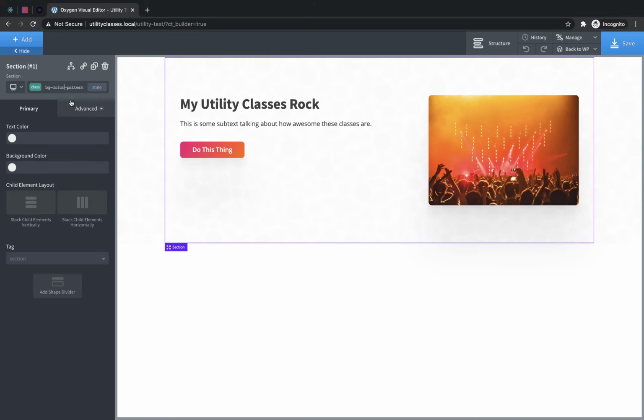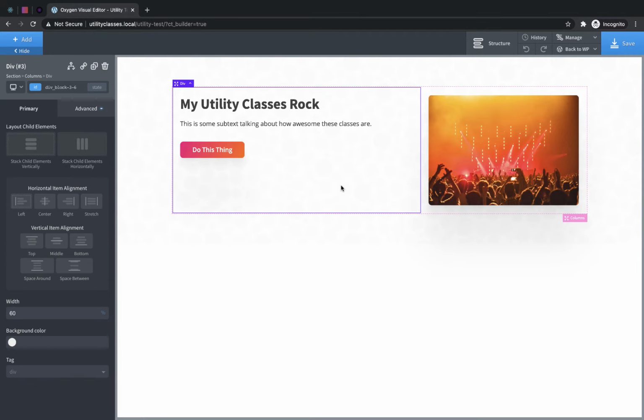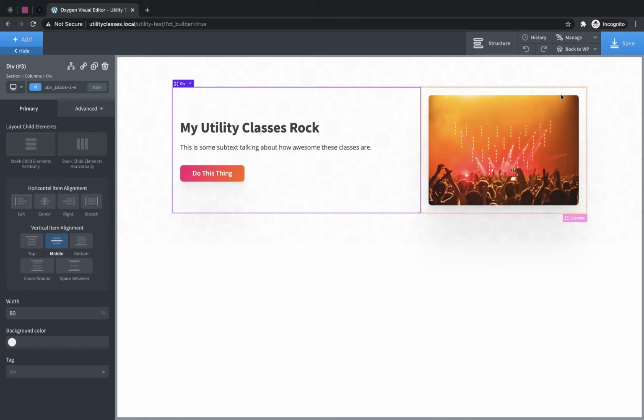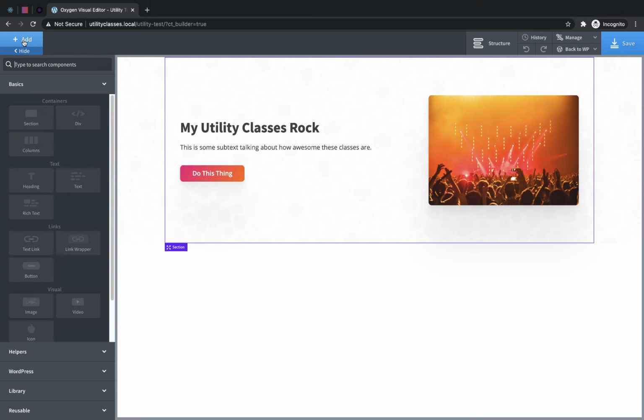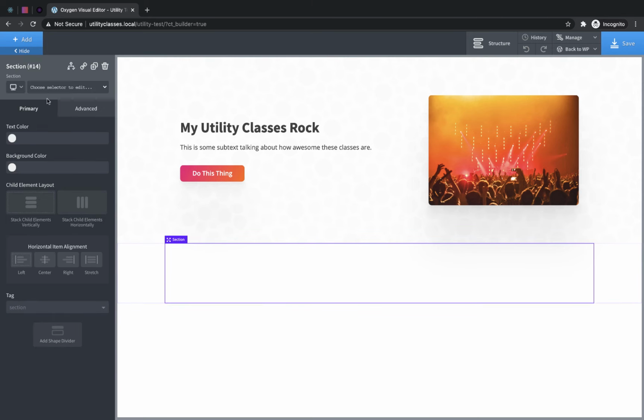All right, that's perfect. So now we have a really quickly set up section here that's kind of a call to action situation. Let's just center this like that. And now let's add another section and see what else we can do with these utility classes. So let's add a section here, and let's set this one to a dark background. So we're going to use the bg-color-dark class that we set up.